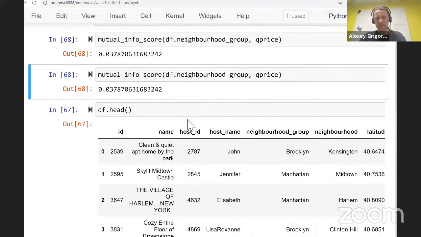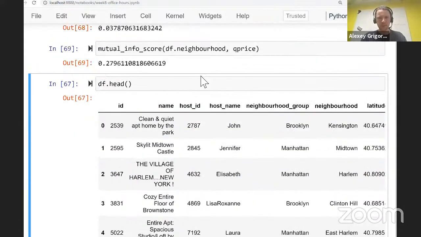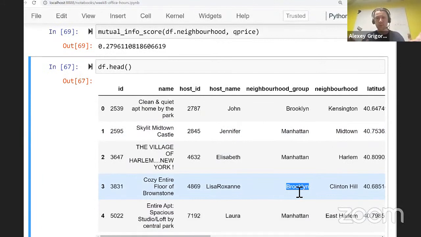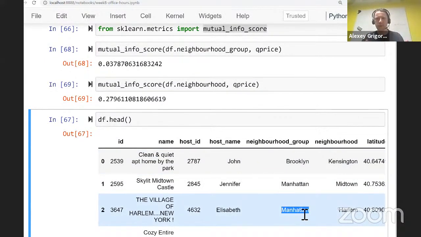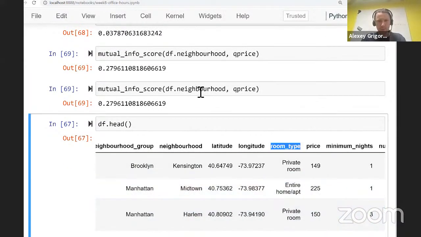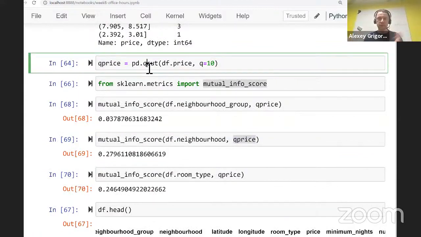And then we can compare it with another variable, let's say neighborhood. I think this is a part of the neighborhood group. So the specific neighborhood. And we see that the mutual information score for this one is actually higher. Because I guess if we talk, let's say, about Brooklyn, there are neighborhoods that are more expensive and neighborhoods that are less expensive. So it makes sense that at a more granular level, they are able to predict price better. And then we have another variable, room type. So let's see how important room type is. So it's almost as important as neighborhood, slightly less important. So this is how we can see the importance of different categorical variables for predicting the price, by turning the price into a categorical variable.